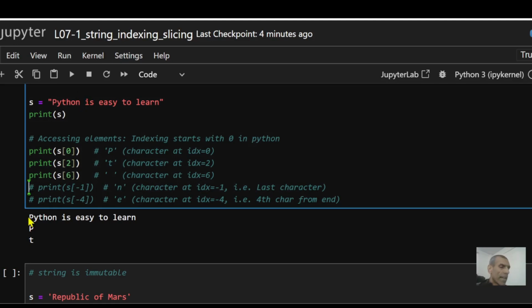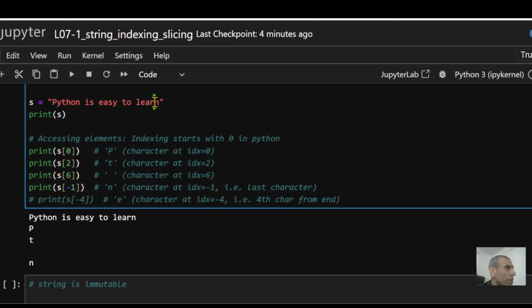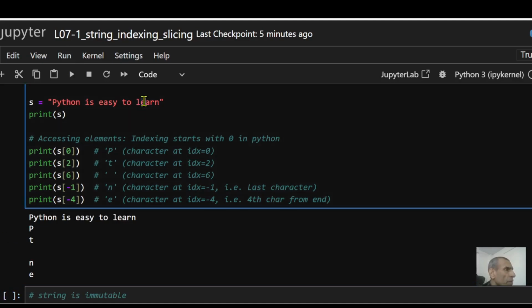What if I want to print the last character? Well, the way you print the last character is by typing -1. So s square bracket -1 is going to print out the last character, which is n right here. What if you want to print out the fourth character from the end? In this case, you say s square bracket -4. So -4 would be, this is -1, -2, -3, -4. And the -4 would be e, that would be this character right here.